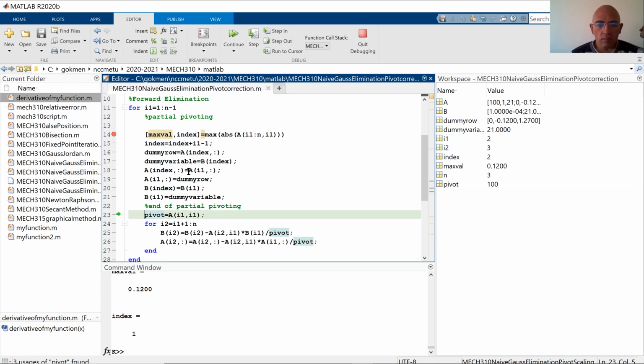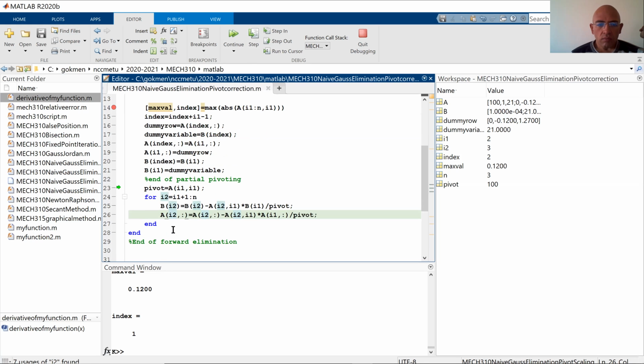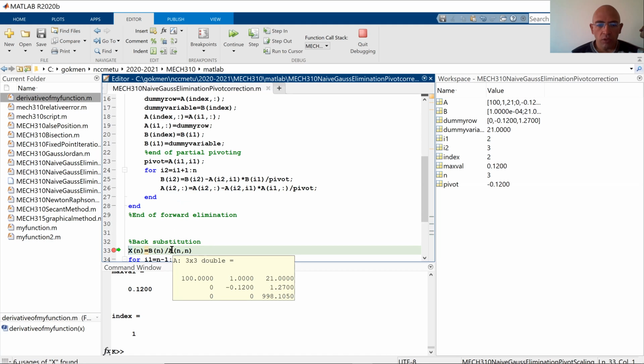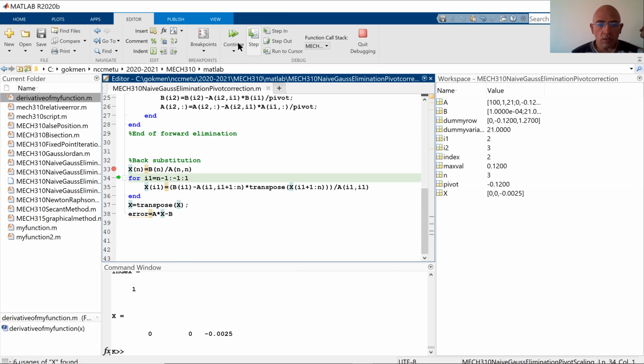Let's check the matrix A. It's okay. I will put a breakpoint here, and I will say continue. Let's check the matrix A. It has to be upper triangular. Yes, it is upper triangular. So first variable is xn. Xn is correctly found.